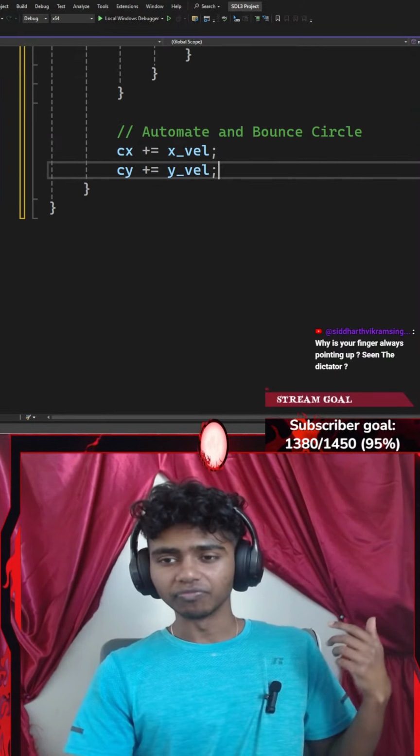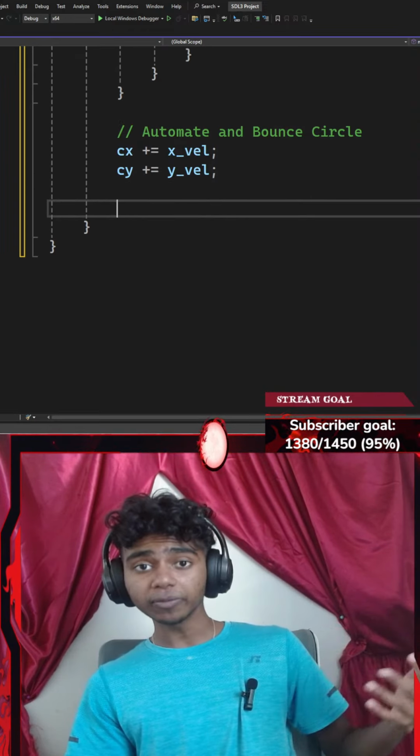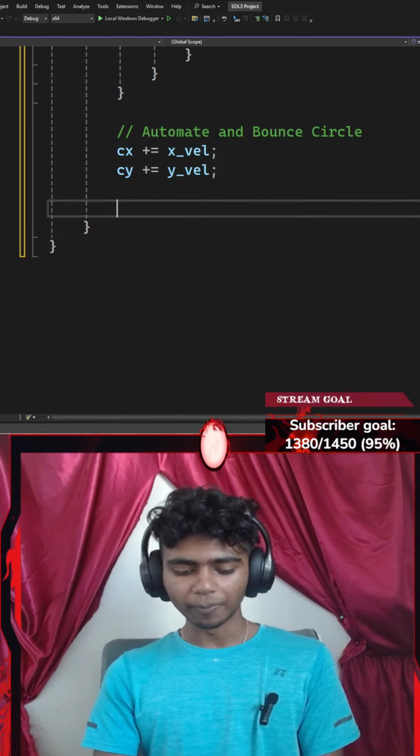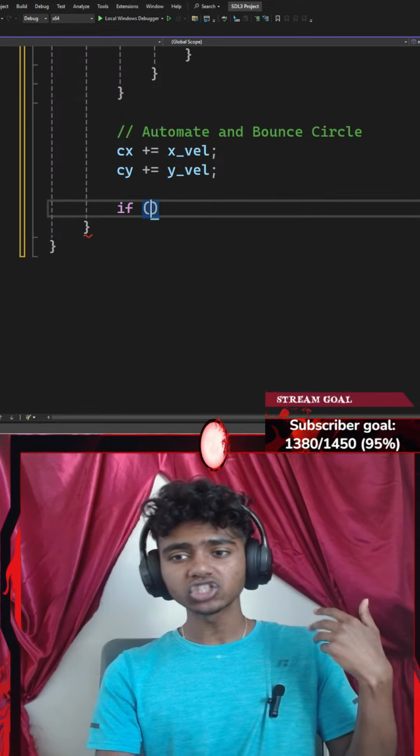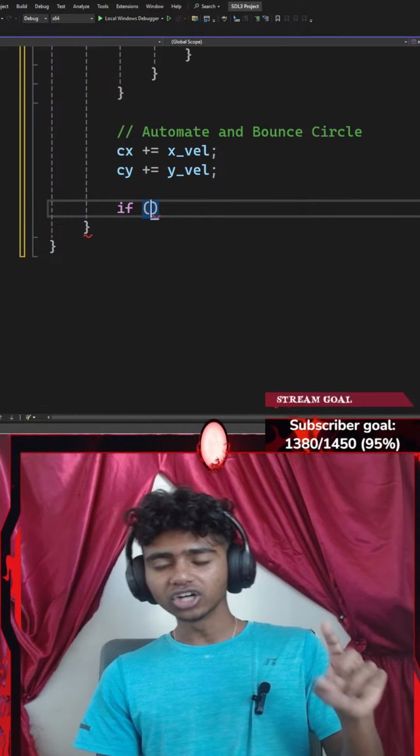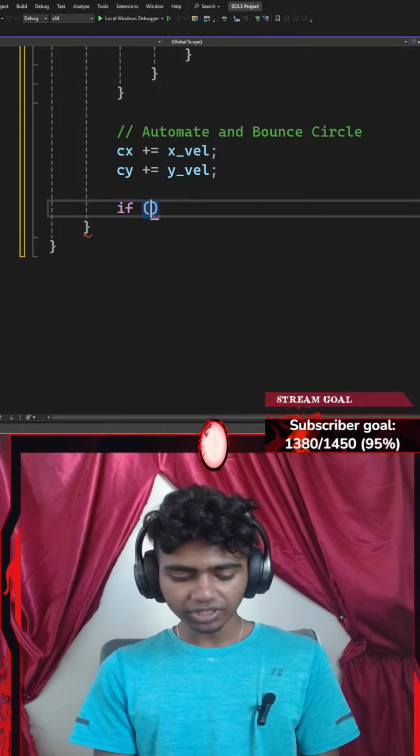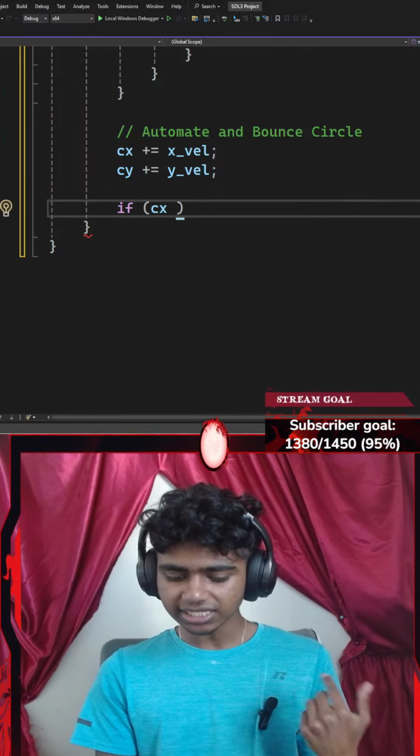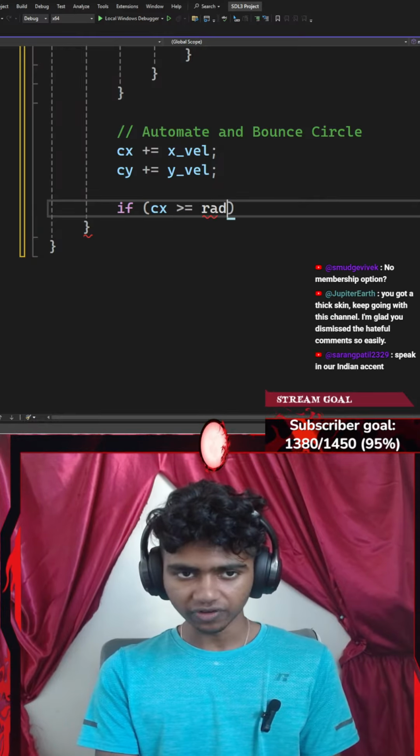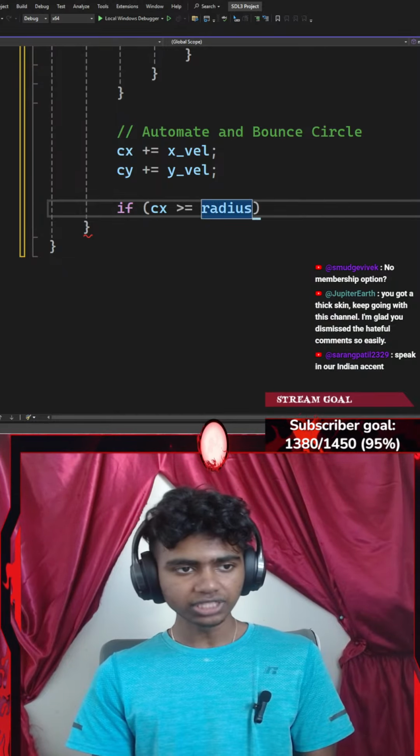Okay, that's it. Now, this actually automates my object. I'm going to look for bounce now. So I'll go with an if statement. So if, a pair of parentheses, let's say if my circle's x-axis is greater than or equal to my radius, I'm going to do something.